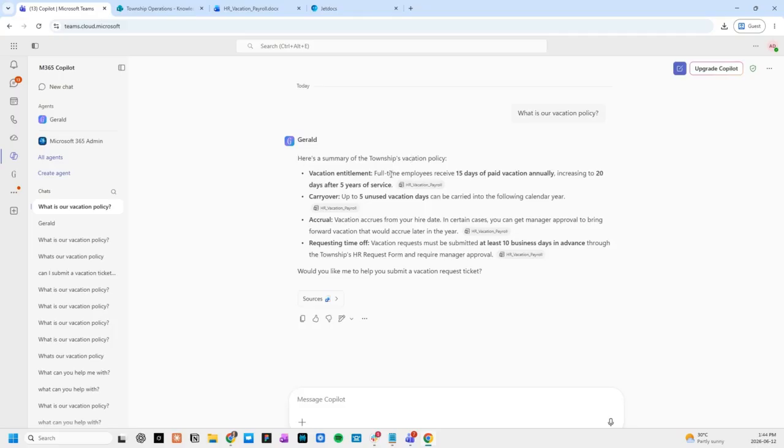So the vacation entitlement, 15 days paid vacation annually, increases to 20 days. There's carryover. And from an accrual perspective, it accrues from your hire date, not necessarily January 1st. And then if you're wanting to request time off, this must be submitted at least 10 business days in advance.